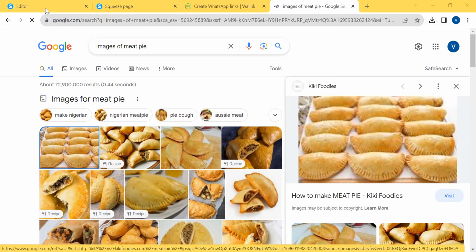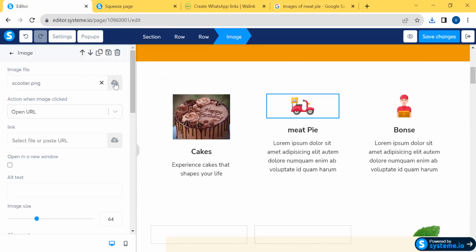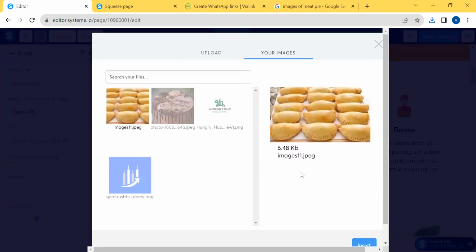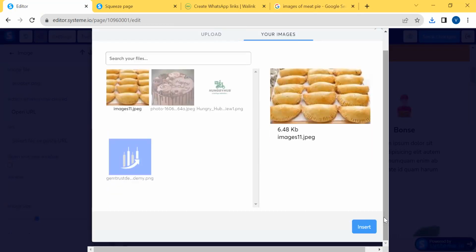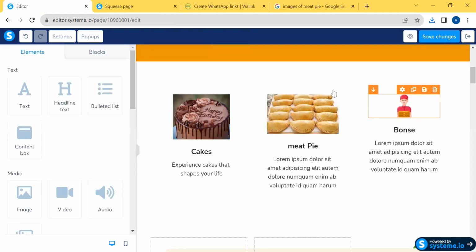We'll come to the editor page also. You click that place, the link will come outside. You click on this part. I hope you guys can see what I'm doing. You click on that part and click select file. Then you can see the meat pie file that we downloaded. You upload it here, and once it's uploaded, you click insert. Once you click insert, we have our meat pie file. Let's just do the last one quickly.